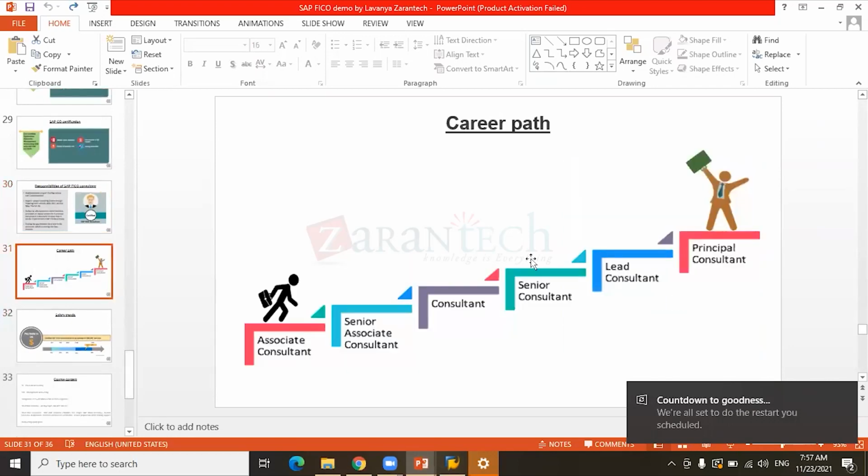Now, career path. If you want to start a career as a SAP FI CO consultant, you need to start as an associate. First associate, then senior associate, then consultant, then senior consultant, lead, principal, program manager, and so on. But once you're done with the course with ZaranTech, you can start anywhere between consultant and senior consultant. You need not start off from the beginning. So you're saving a lot of time, at least 4 to 5 years.